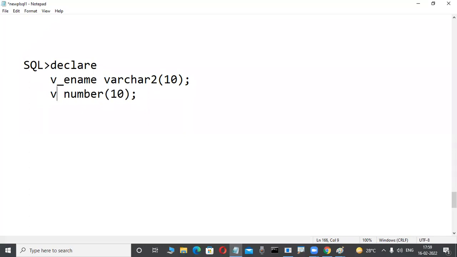Suppose B is a variable related to salary, so I'm declaring V underscore salary. That is better. The e name and salary are column related names. That's why, maybe whenever I'm resigning from a job, someone debugging this program will understand that this variable stores the e name column related value and that one stores the salary column related value. It is easily understandable. That is the purpose. Okay, fine. Now check it out.